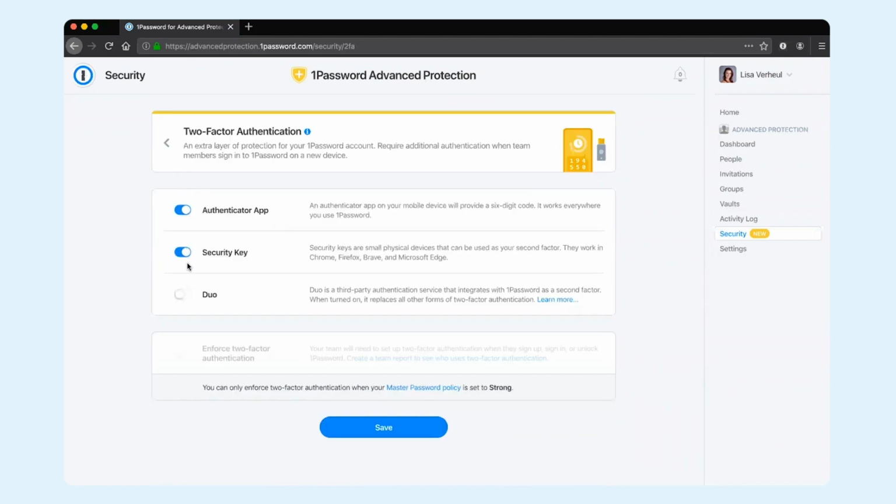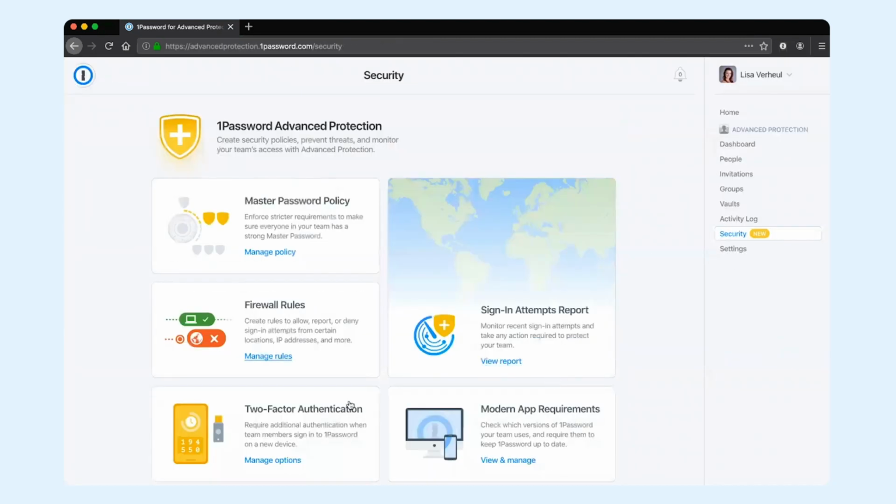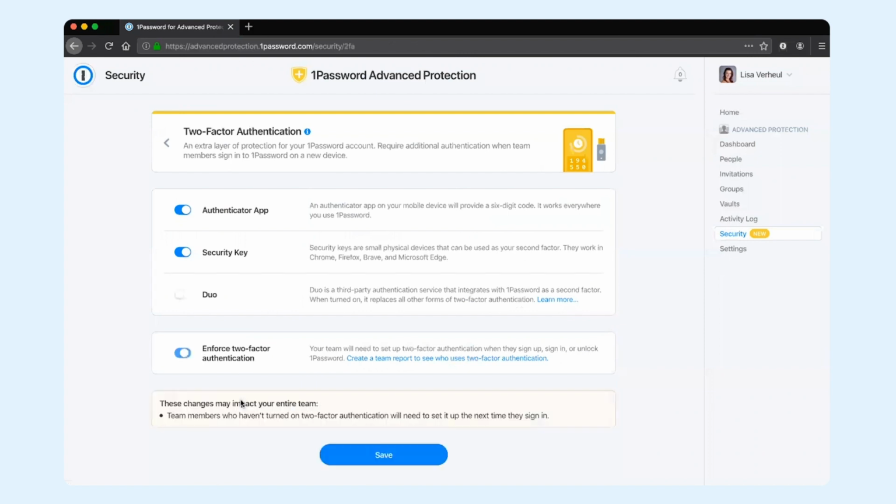For the first time, advanced protection allows me to enforce two-factor authentication for my entire team. Right now, it looks like my current master password policy is preventing me from turning this on. Of course, I should have known better. I work here after all. Thankfully, it's a quick fix. I'll go back and set the master password policy to strong. Now I can make sure that everyone on my team has the protection of two-factor authentication.